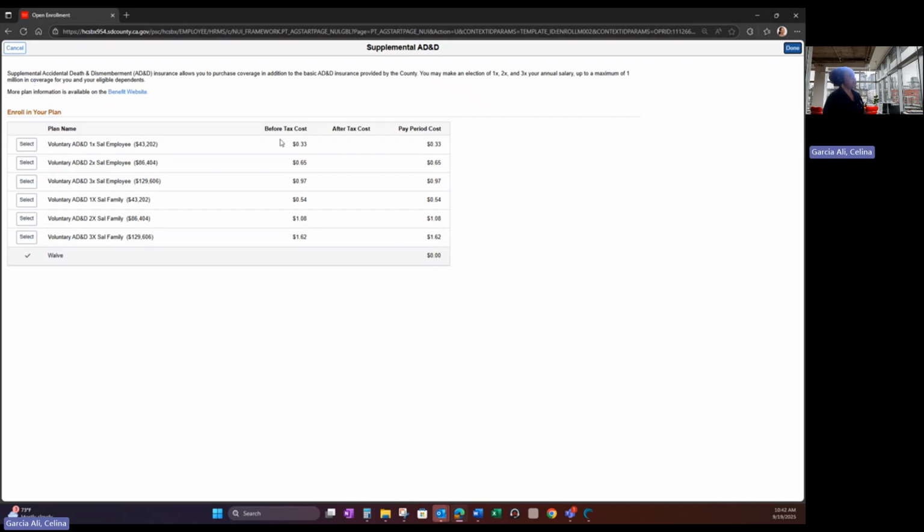So you'll notice that the cost for voluntary AD&D is fairly inexpensive. You have 2 options, 1 times your salary to 3 times your salary for yourself only, or 1 times your salary through 3 times your salary for yourself and your family. Family would include eligible dependents like children under the age of 26 and a legal spouse.